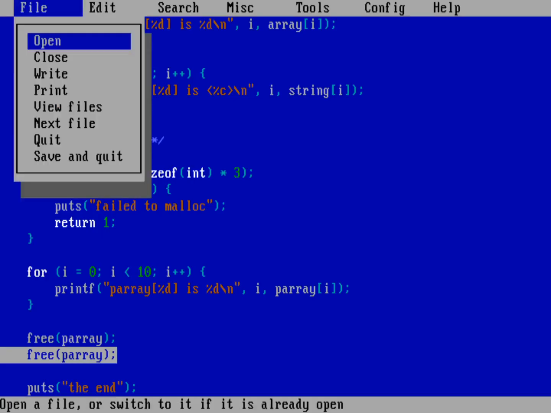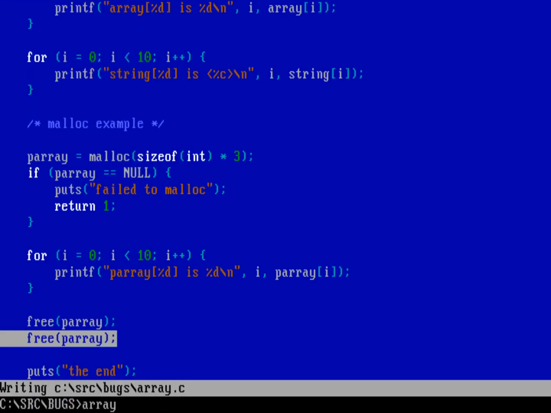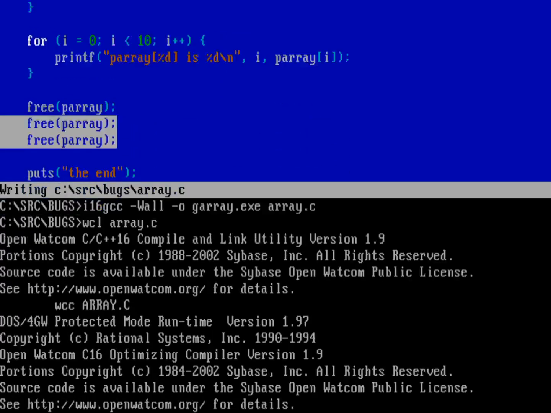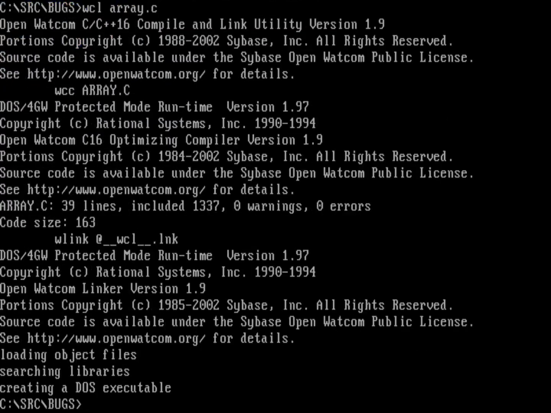So let's go ahead and compile this one more time. We'll compile it with GCC, and you'll note no warnings on that one. It just works. So you might think, oh, that's a good thing, I compiled without warnings. No, actually, it can still break. Now we'll compile it using Watcom. And there we go. No errors, no warnings.